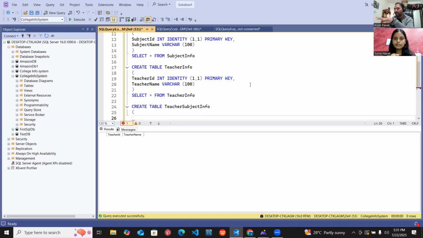No, no. See, the teacher info table is there, right? For the teacher info table, we have given first the teacher ID. That is the primary key, and then we added teacher name.